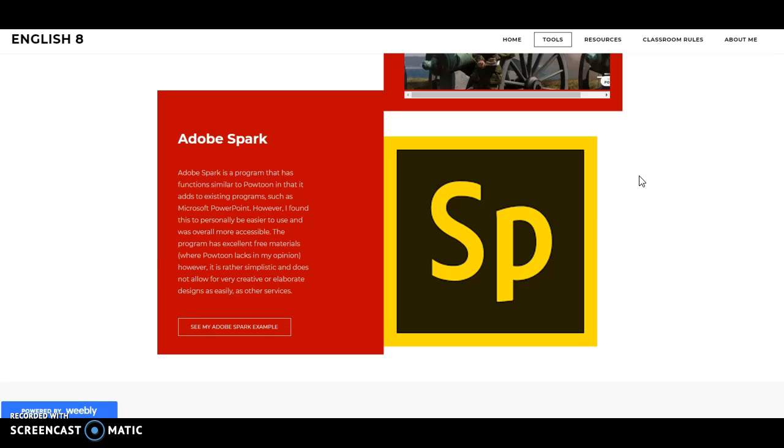Another tool I plan on using in this program is Adobe Spark, which functions very similar to Powtoon in that it adds to existing programs such as Microsoft PowerPoint and Google Slides. However, I found this one to be personally easier to use and more accessible than previous options such as Powtoon, and it has really good free materials, which, as I stated earlier, Powtoon lacks, although it is rather simplistic and does not allow for very creative or elaborate designs.